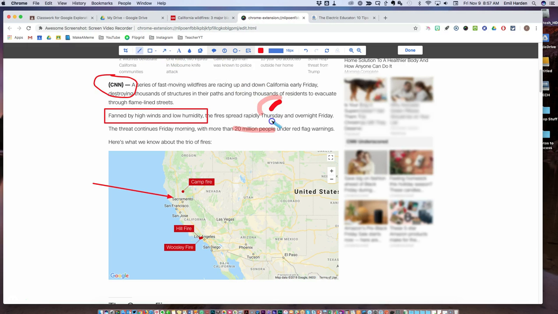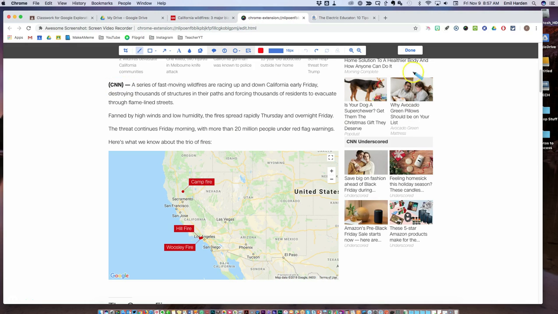let's go back over here. You can make a really thick border around things. You can always undo whatever it is that you've put on there if you realize you've made some mistakes. When you're all done, you click Done, and it saves your screenshot with your annotations.